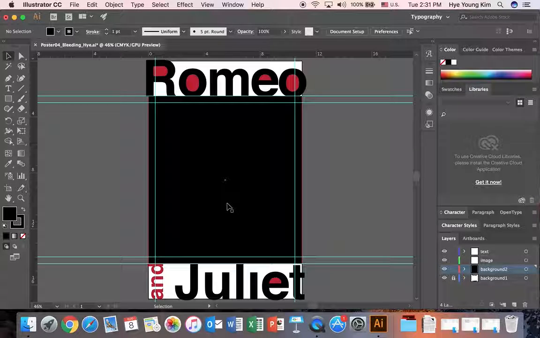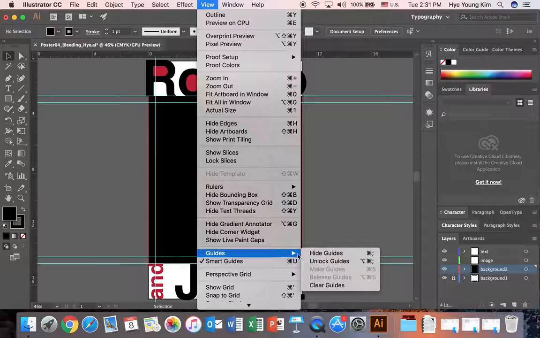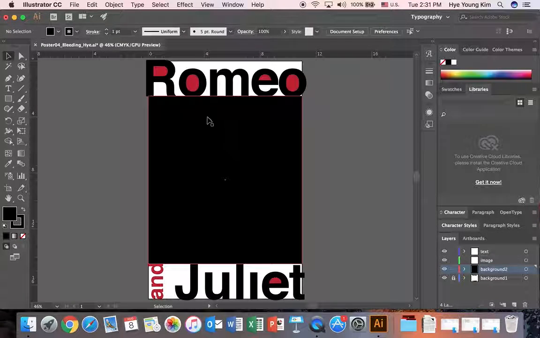Okay, hopefully it's overlapping. So let me show the view guide. I'm going to hide the guide. There's no white on the top, there's no white on the left. That's why we want to make an overlap. It's Juliet and Romeo. I want them to overlap. There's no gap.